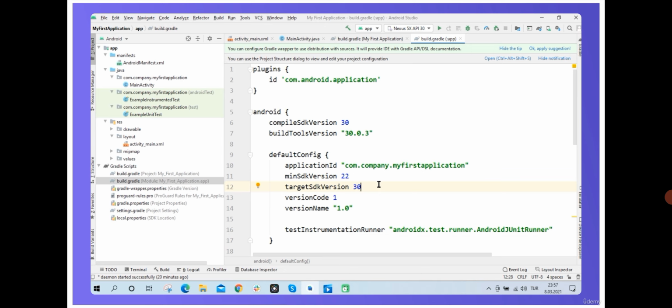Now, we should give the minimum SDK value as small as possible, and the compile SDK as big as possible, right? And also the compile and target SDK should be the same value. That's what I recommend, and I'm sticking to it.